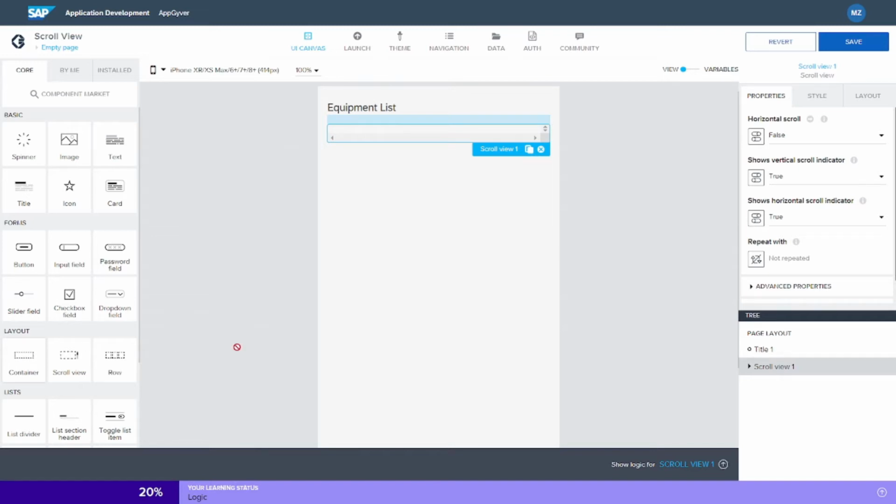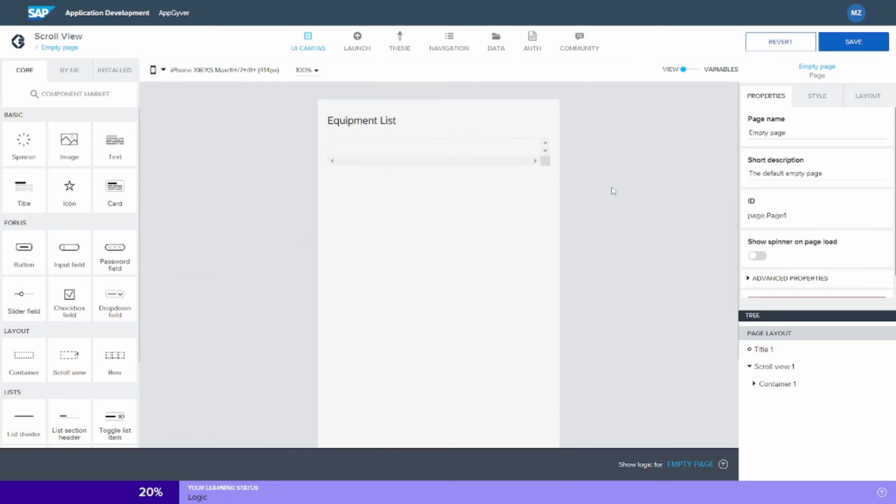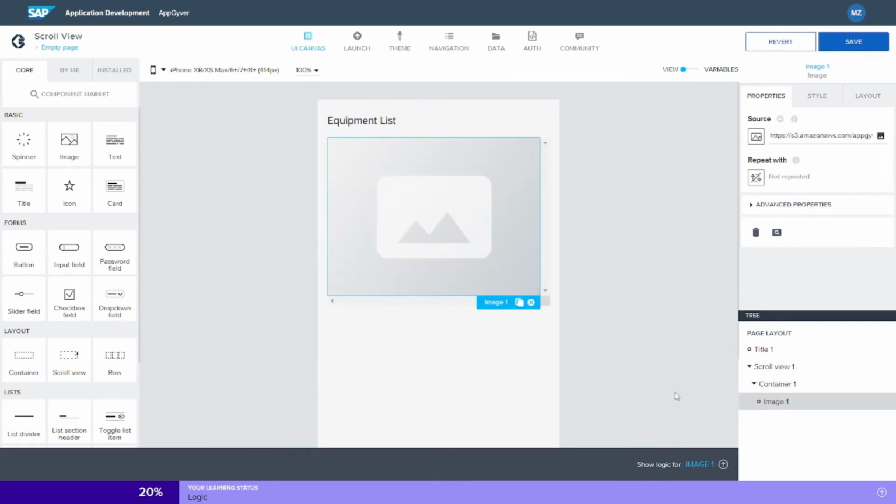We then insert a container into the scroll view. In this container, you can now store all the elements you need for your example. In our case, we take an image and a title.